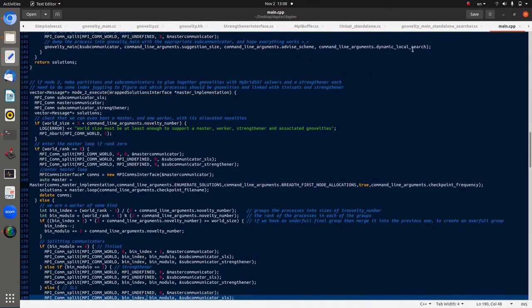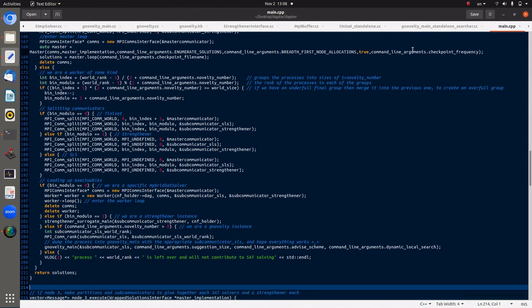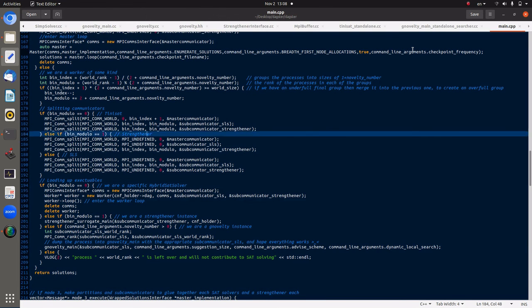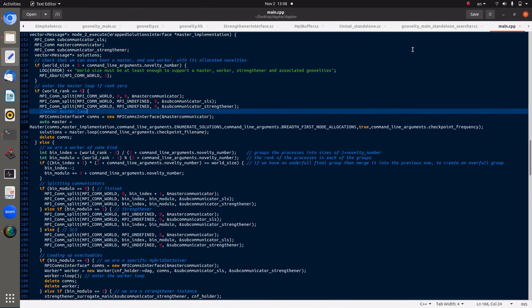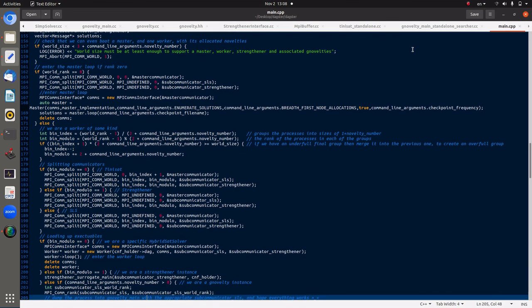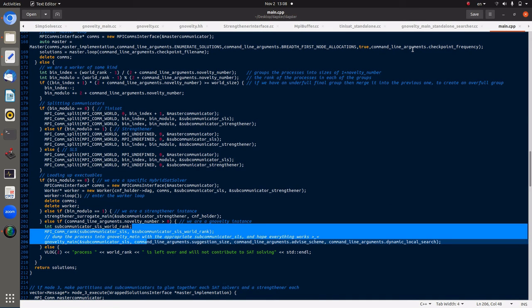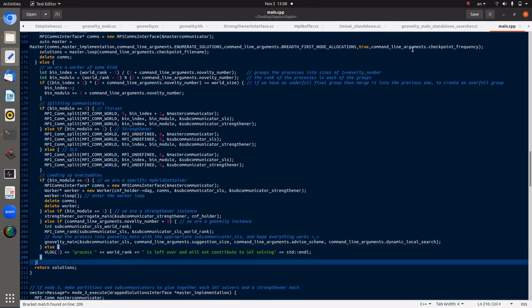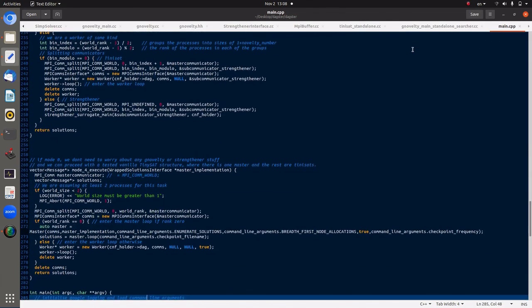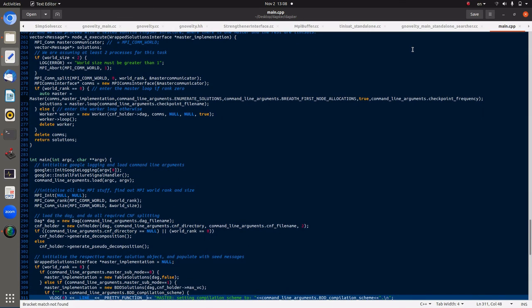Anyway, so mode 2 execute is the most complicated, where you've got workers and strengtheners and SLSs. If your world rank is 0, you're master, otherwise you're a worker. And then there's extra complicated index modulo arithmetic to figure out if you're a worker in group X or if you're a strengthener in group Y, then you need to subscribe to the appropriate communicator. And then depending on what modulo you are in the group, you're either the CDCL, you're a strengthener, or you're a novelty. And then equally so for mode 3, mode 4. Mode 4 is the easy one because it's minisat rather than TinySat, same thing.